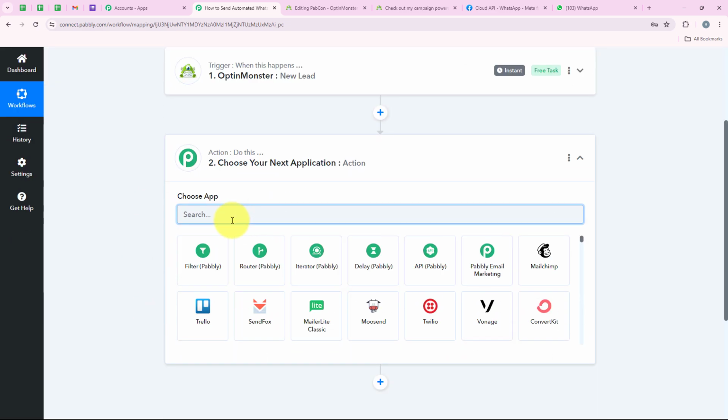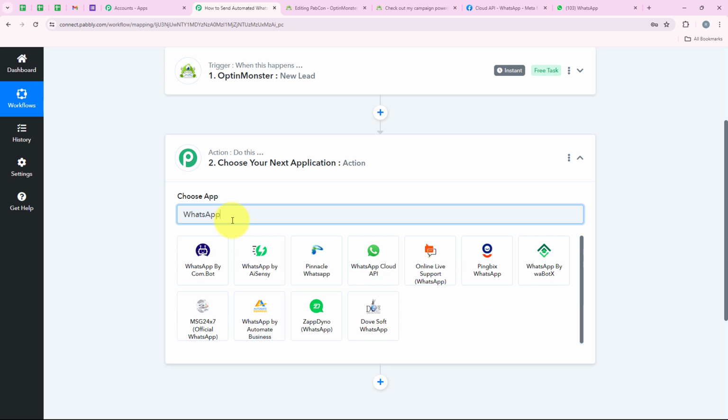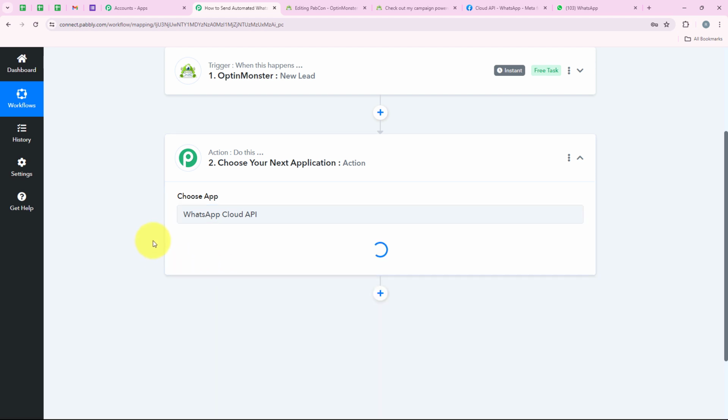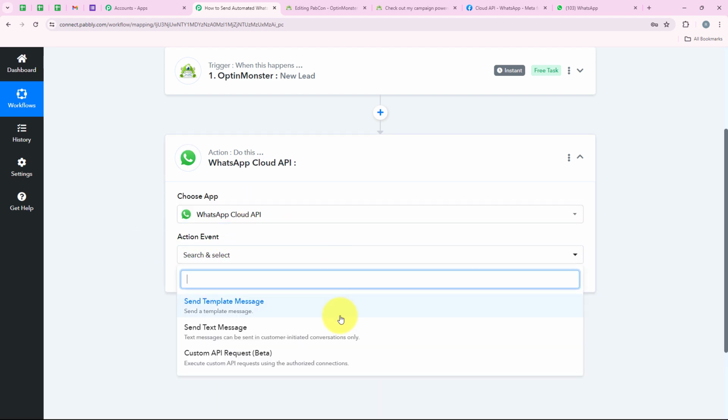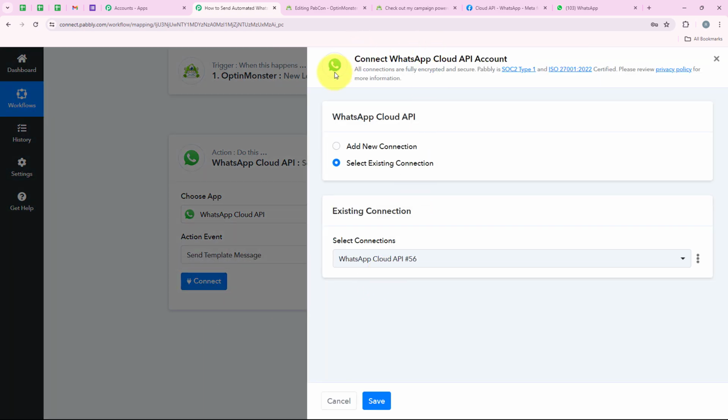For our action application, we are going to select WhatsApp Cloud API because I want that as soon as a new lead is received, automatically my lead should receive a WhatsApp message. So that's why we are searching for WhatsApp Cloud API, and then we are going to select it. And now for the action event, we are going to select send template message, and then I'm going to click on connect.